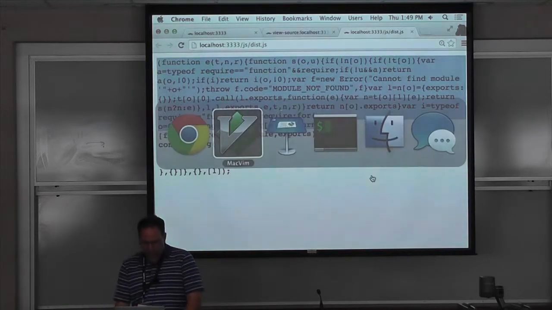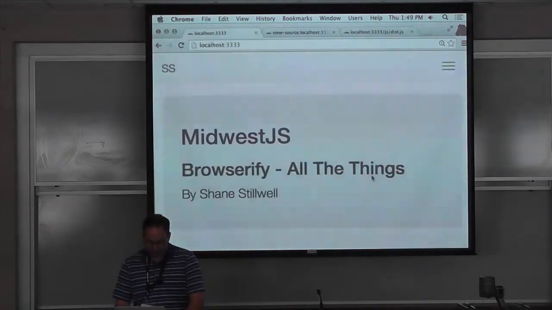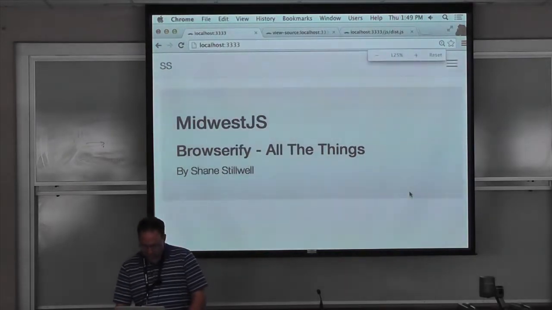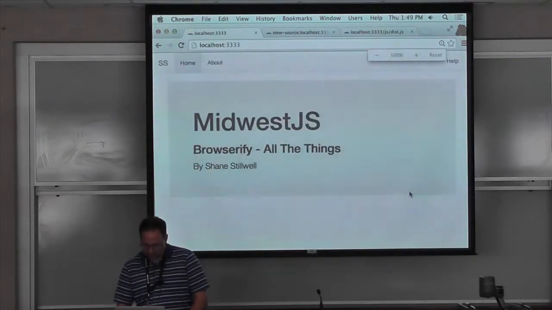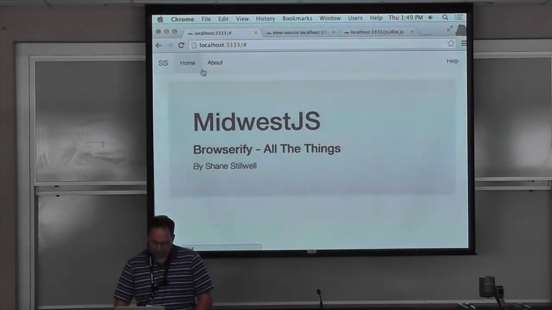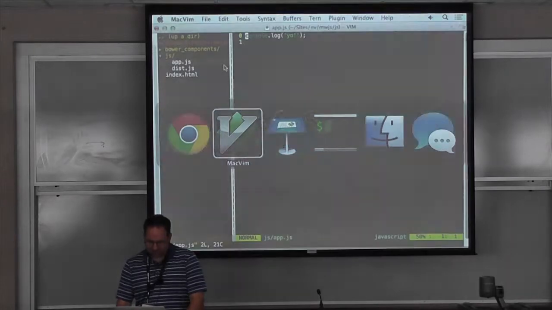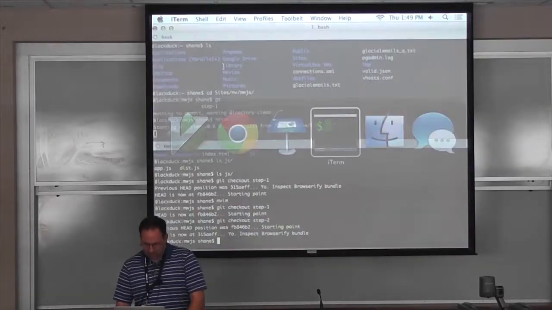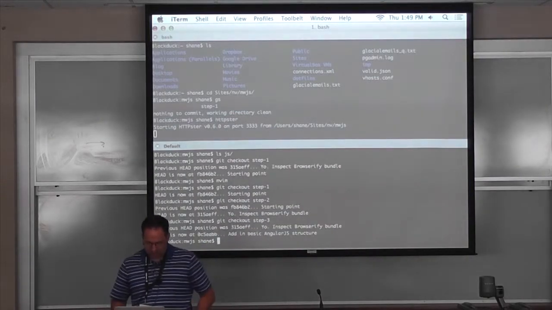Alright, let's move on to the second step, because our app actually doesn't do anything yet, right? These links don't work yet, and it's not doing anything, and all we have is this console.log. So let's go to step 3.